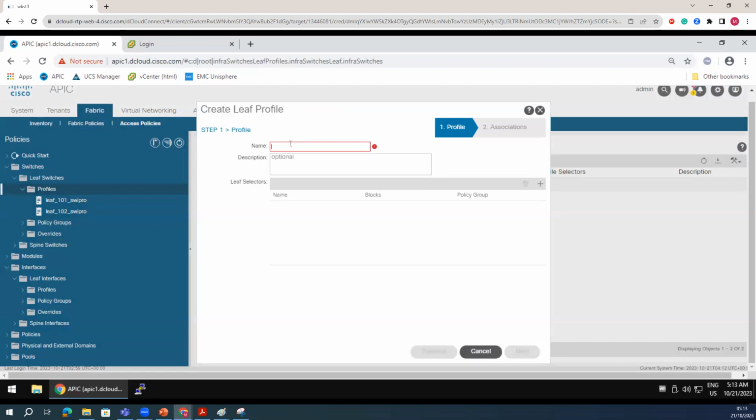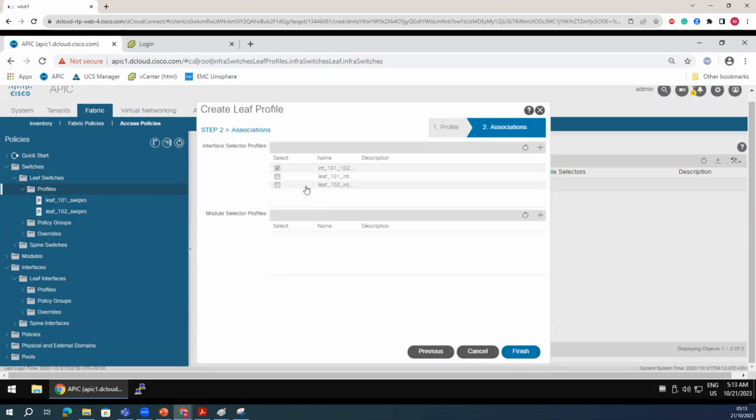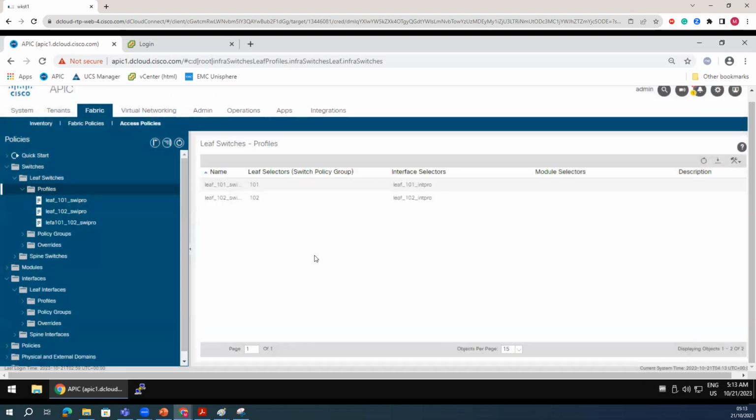I will say leaf 101, 102 switch profile. Then I will say 101, 102, just the name. I can select both the switches. Whichever profile you want to use here will be replicated on both the switches. Look here.